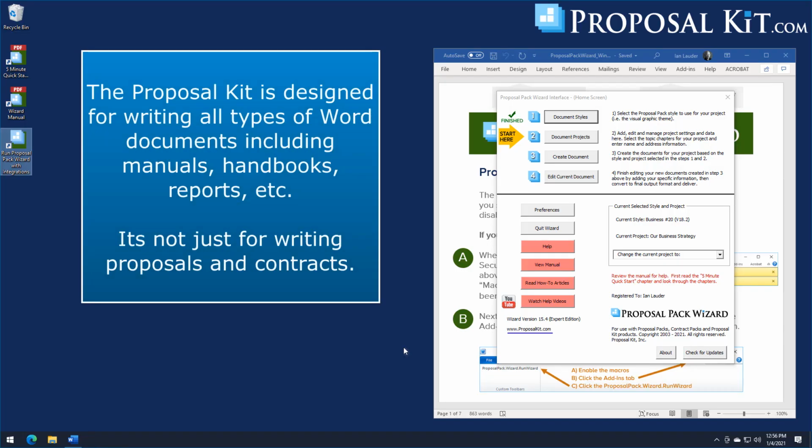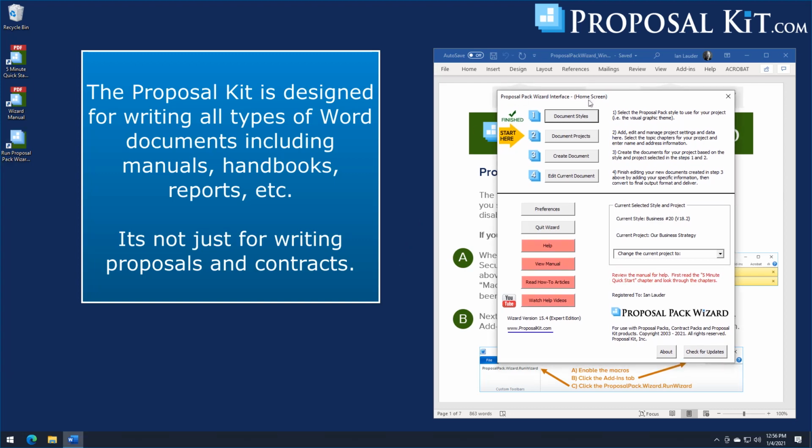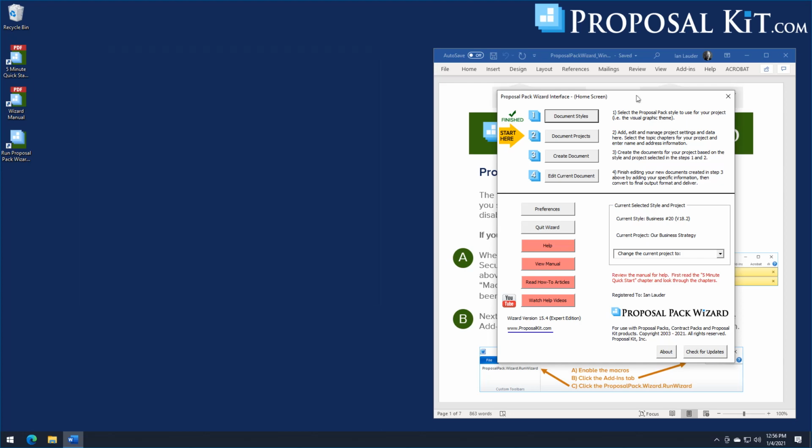In this video, we're going to show how you can use Proposal Kit to write instruction manuals and handbooks. Now, normally, Proposal Kit is used to create business proposals, business plans, but it can actually create any complex Word document where you're generally going to have some kind of front and back cover, a table of contents, and then a set of body pages, which is pretty much what a report or handbook or manual might look like.